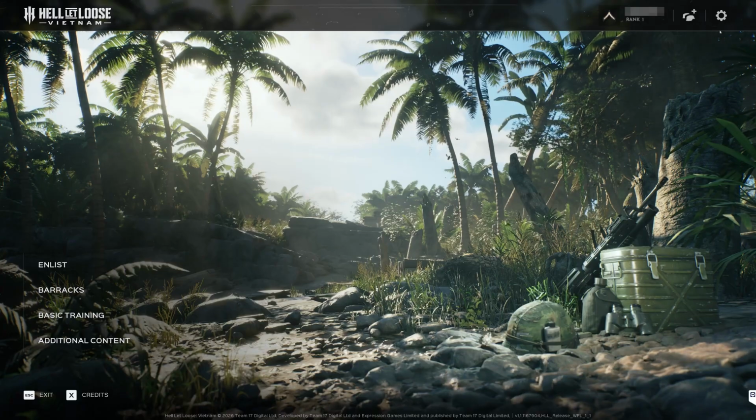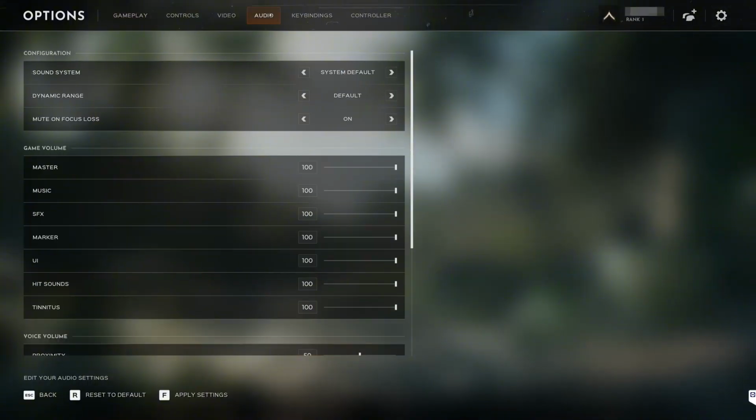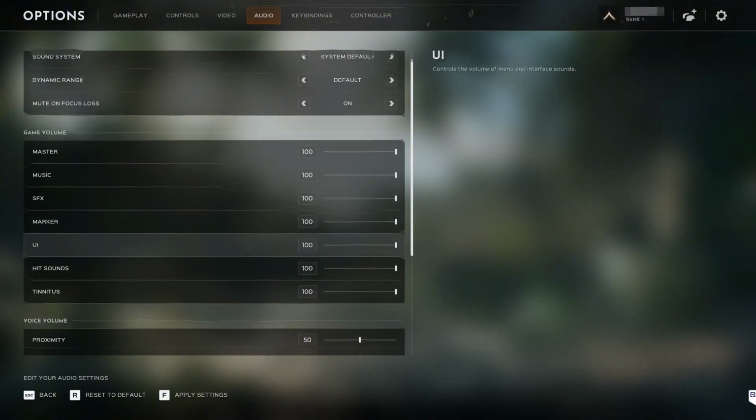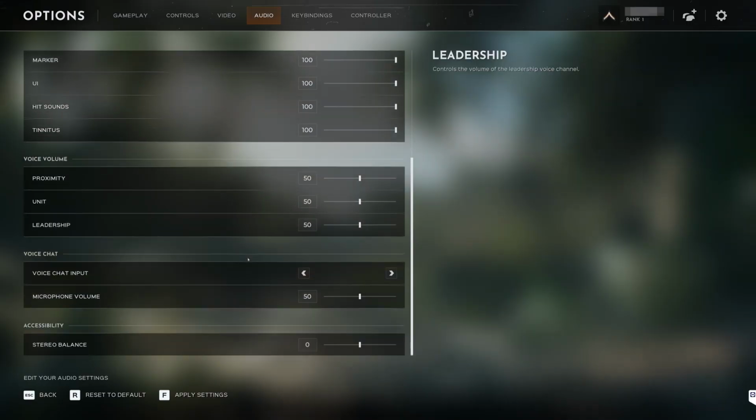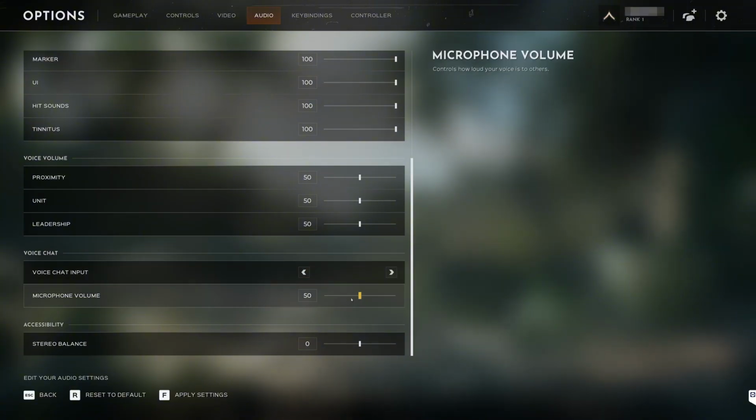You wanna launch the game, go to your settings, go to audio settings, scroll down till you find the voice chat settings. Now it says here voice chat input, and then you want to select which microphone you want to use for this. So the proper microphone you want to use, make sure that volume is not set to 0, and then simply close this out and try it out if the game works properly.